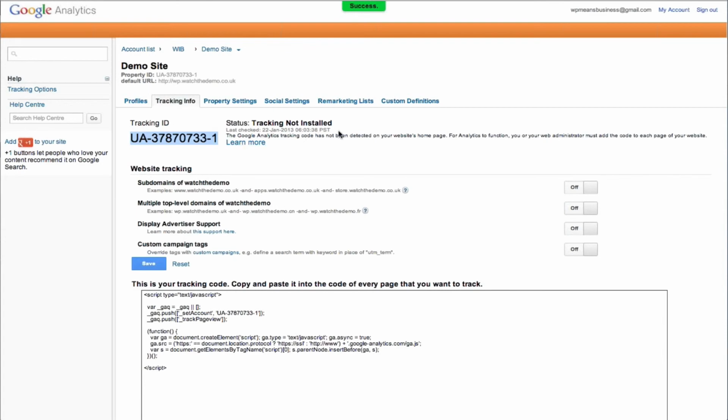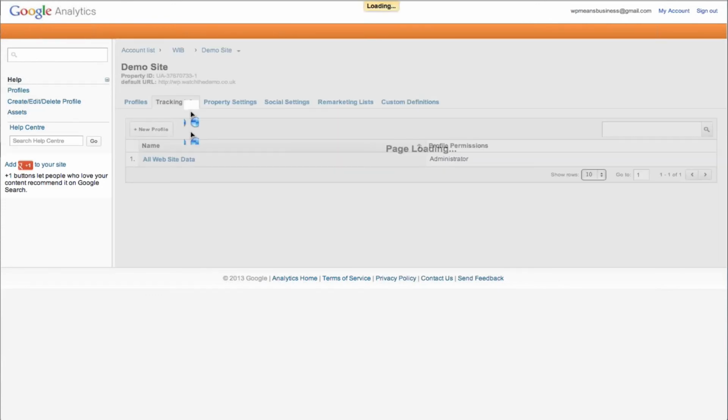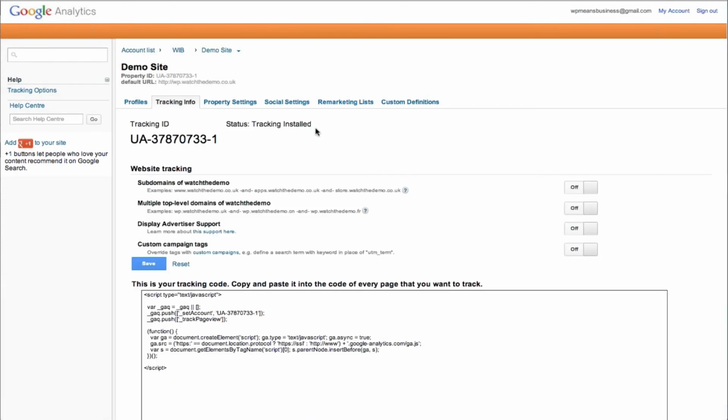So at the moment this is not tracked. It's not going to say anything. Let's have a little look. There we are. So now I've just changed back again. It says tracking installed. So that means it's all working. So that's really as simple as it gets to install Google Analytics.